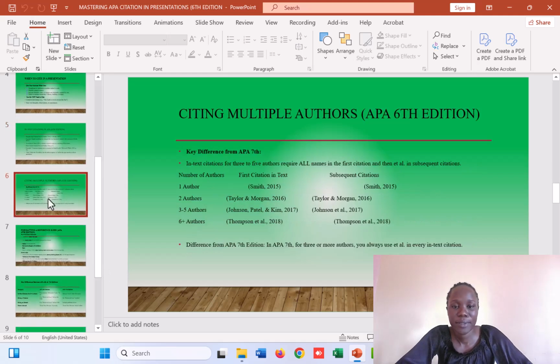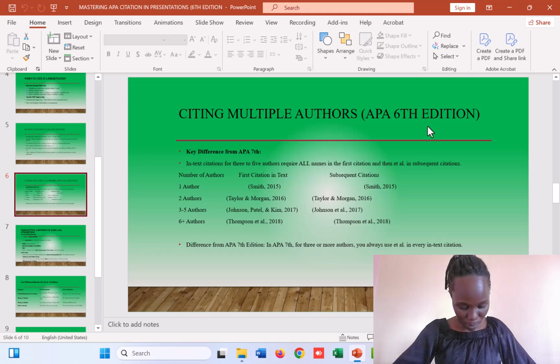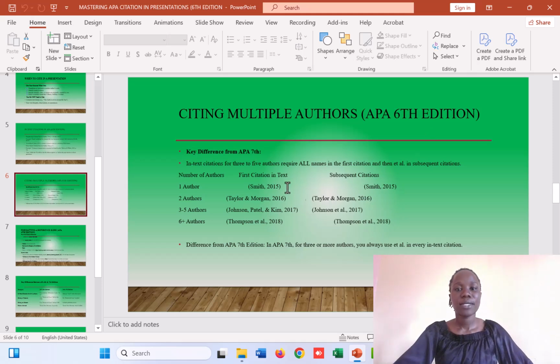In our next part, we are going to look at citing multiple authors. How do we cite multiple authors in APA format 6th edition? Key differences from APA 7th edition: in-text citations for 3 to 5 authors require all names in the first citation and then et al., that is, and others, in subsequent citations.